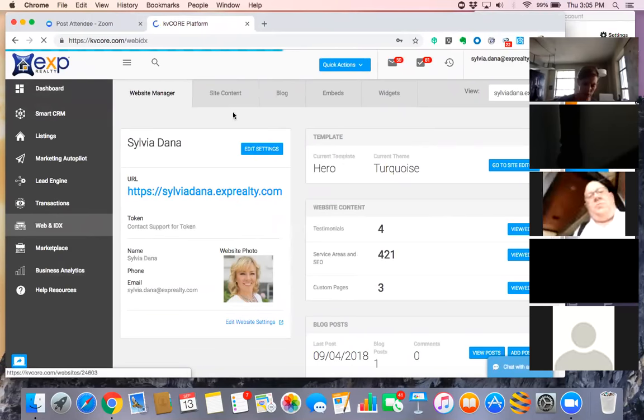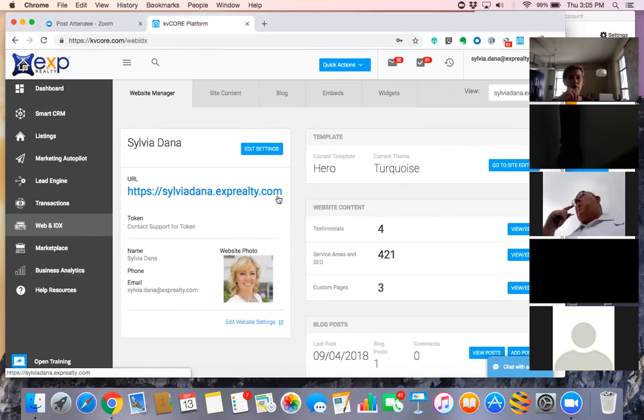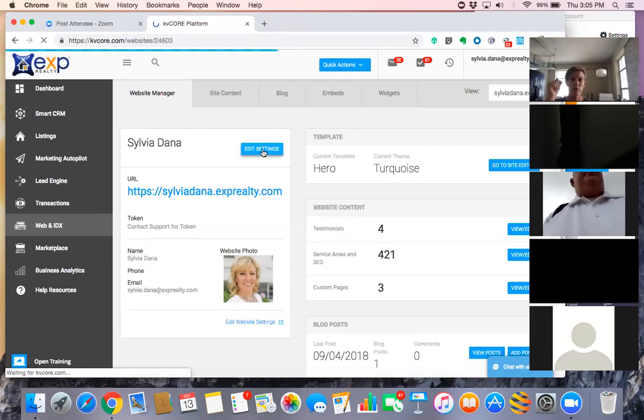So here we are on our website manager. It tells me what my URL is. That's my actual website. And I've got information here. This is where you're going to be able to update your profile and such. So I'm going to click on Edit Settings. You can click here or here on Edit Settings.